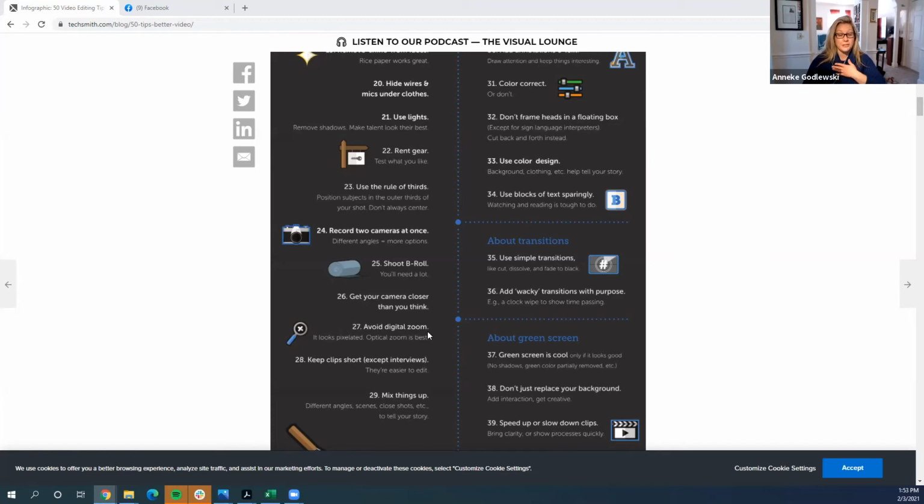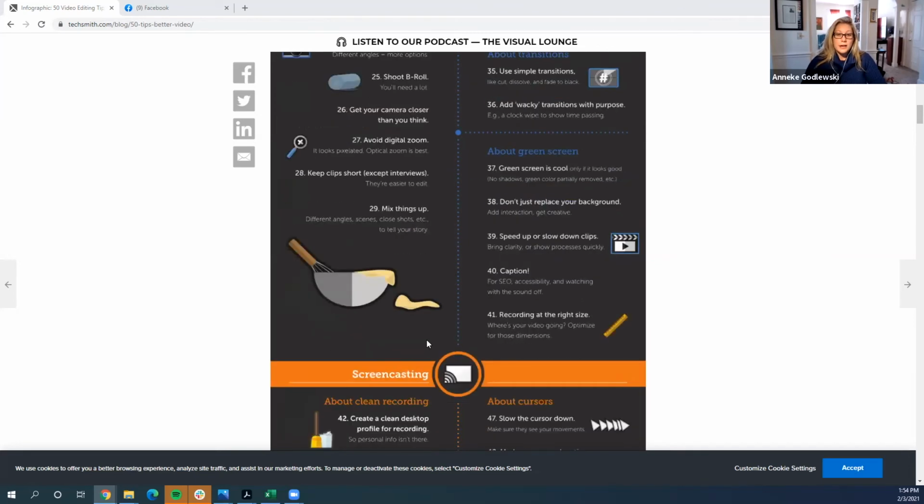So that's a tip that I should, of course, take to heart too, and make sure that they're kept short. Now, interviews are a little bit different. If you're describing something or if somebody is asking questions, having that flow into the next question can seem nice and like a good transition, if you will. If you plan out everything that you're going to say ahead of time, then it really helps. Mix things up, different angles, different scenes, close shots, etc., to tell your story.